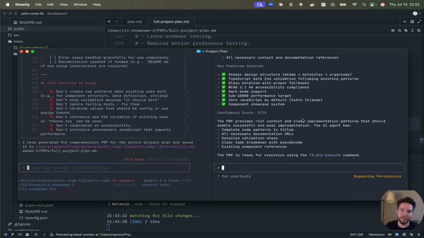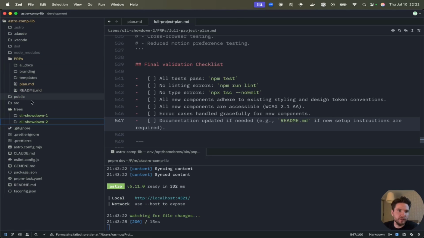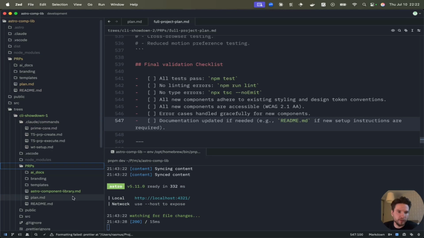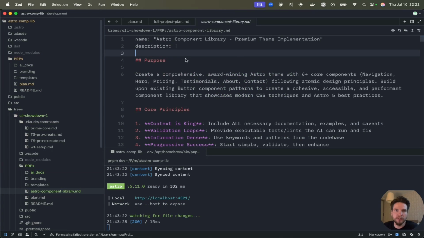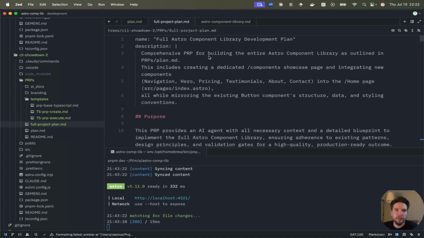Claude Code is finally done. It took a good 30 minutes, almost, for Claude Code to finish the plan. It added the confidence score that we didn't get from Gemini. Let's open it up and see. So we're in the other work tree, Astro component library.md. Let's just do a little bit of comparison.